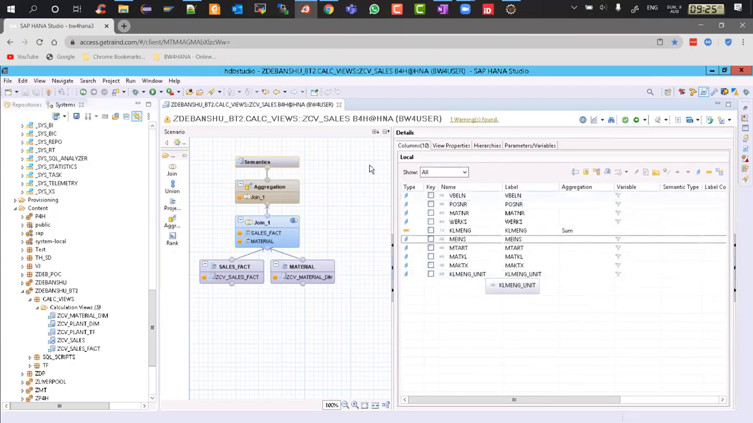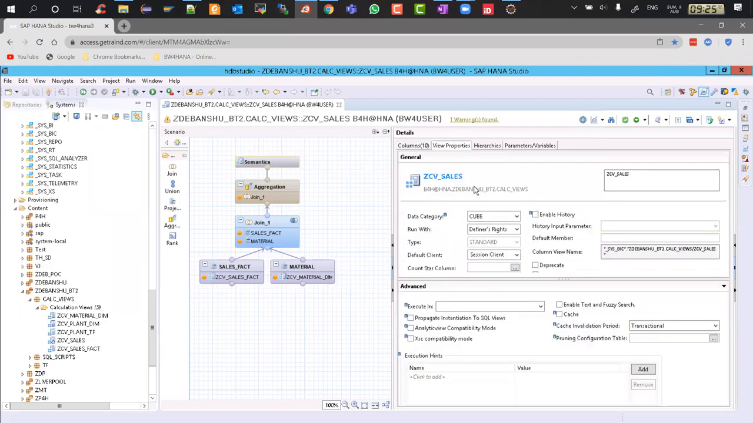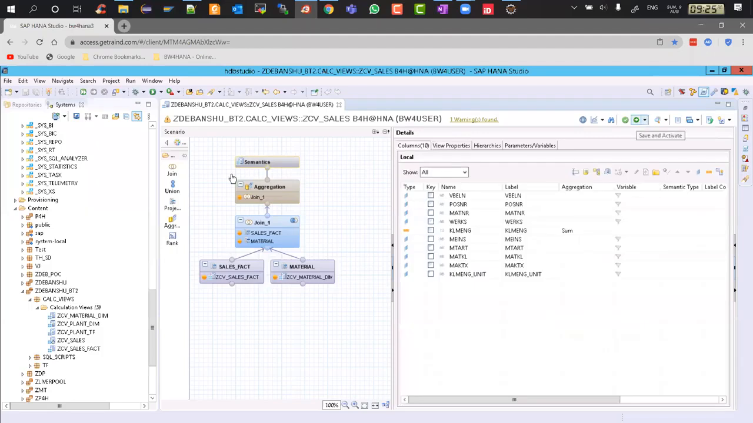Rest all is fine. So okay, view properties. We should not forget that. Session client to cross client. We'll do that, and we'll hit Control S, and then we'll activate. By the way, I'm doing all this in systems, but ideally I should be doing it in repositories, but that's fine. As long as it's calculation view, you can do it in both places. But when you talk about table functions, procedures, then you should do it in the repository.